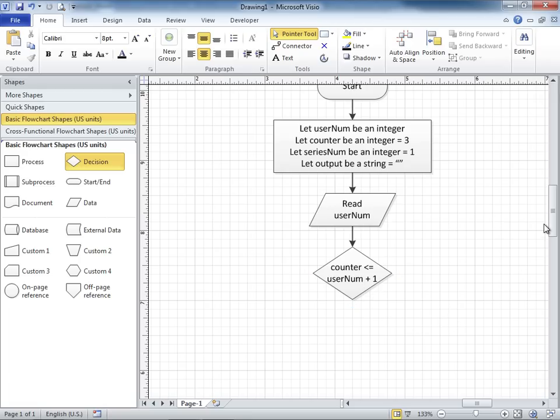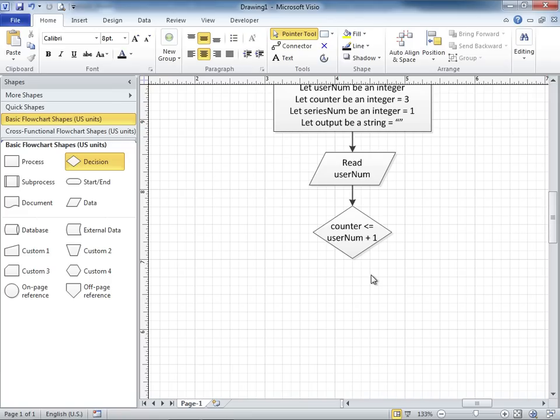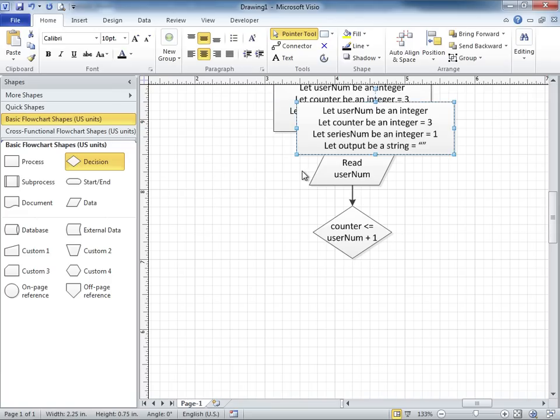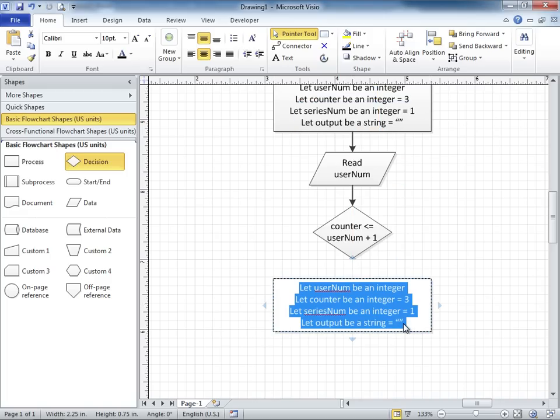And what I need to do is, if in fact this is true, then we'll say output is going to equal this. Let me just take this guy over here, copy and paste, and I'll put it over here, and I'm going to delete all this, and we'll say output is going to be whatever the old output is. And we're going to concatenate whatever the series number is, which in this case is 1.